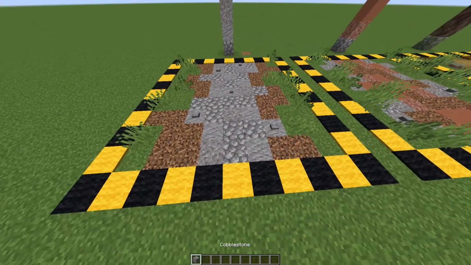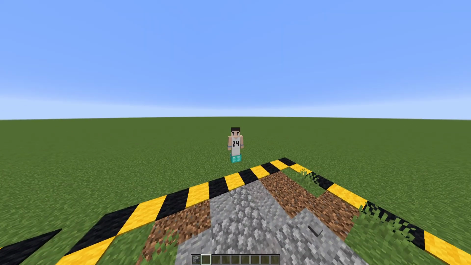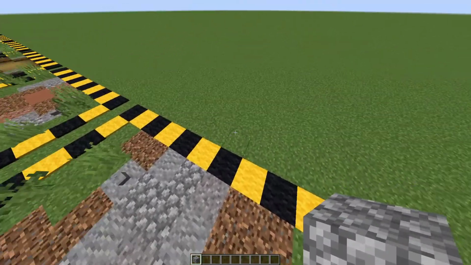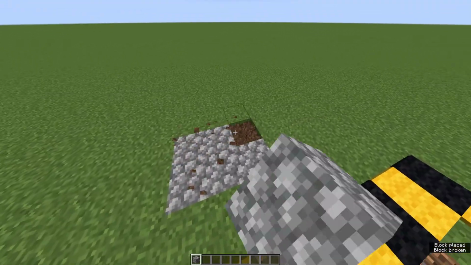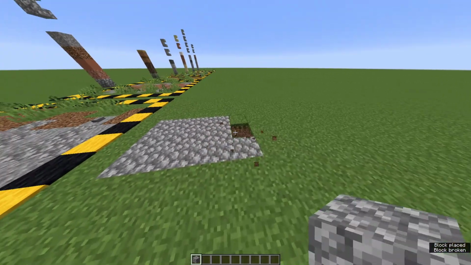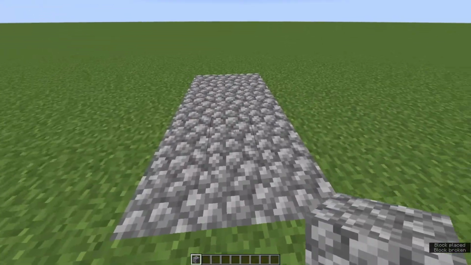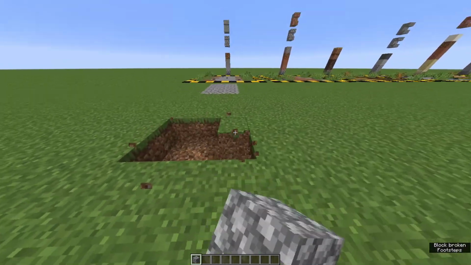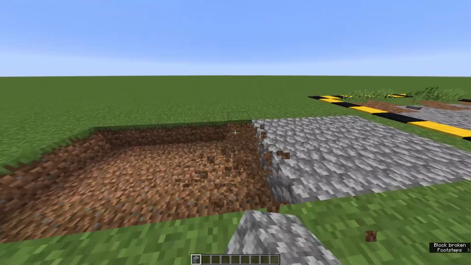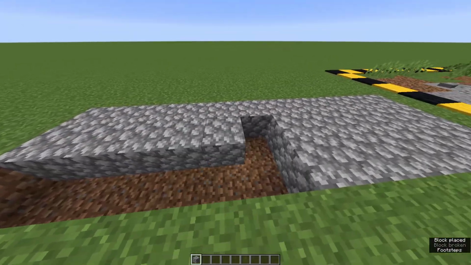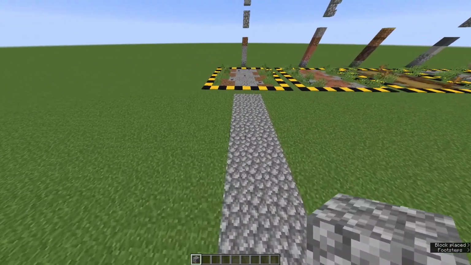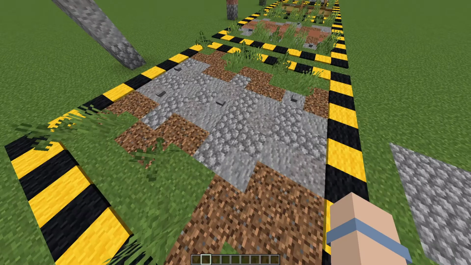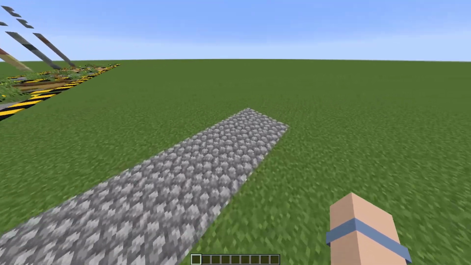First of all, for all paths, this is going to be general. In order to start a path, you will need to do the layout first. I'm going to show you how to do that. Imagine that you want to go from this point to, let's say, this point. The first thing you do is make the foundation of the path. For this first example, the main block is cobblestone.